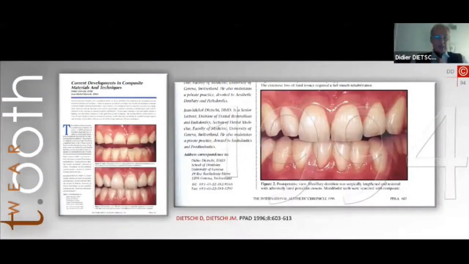So this is the case which we published in a journal that disappeared from the market since, which was Practical Periodontics and Aesthetic Dentistry. And that was published in 1996. So it's a treatment which we performed in 94 and we completed end of 94 or early 95. So it's basically 25 years ago.